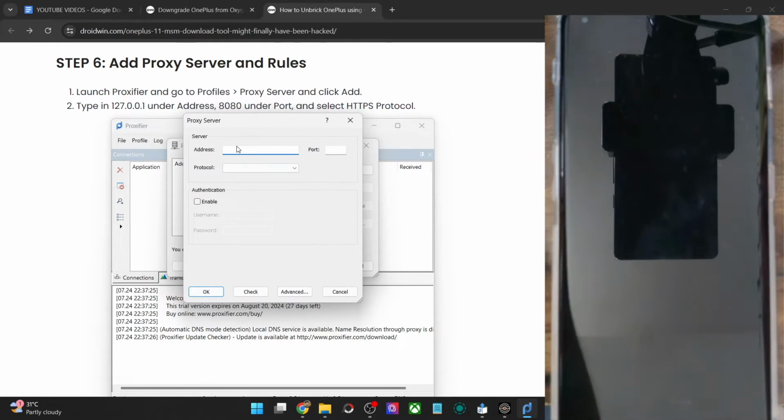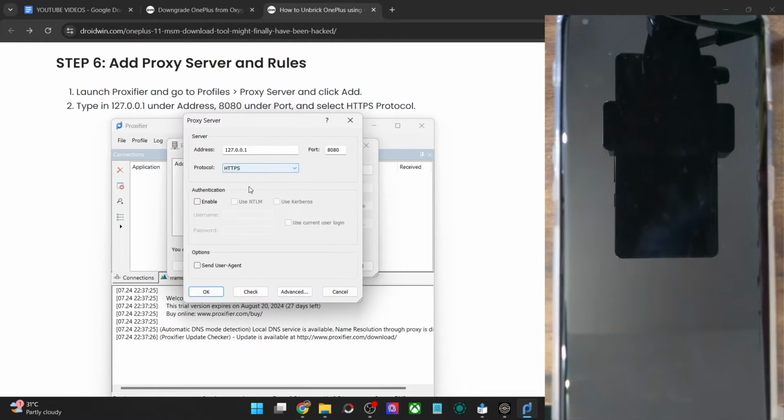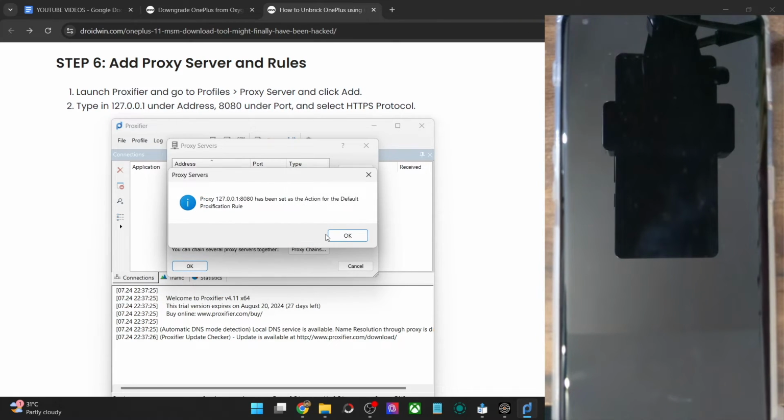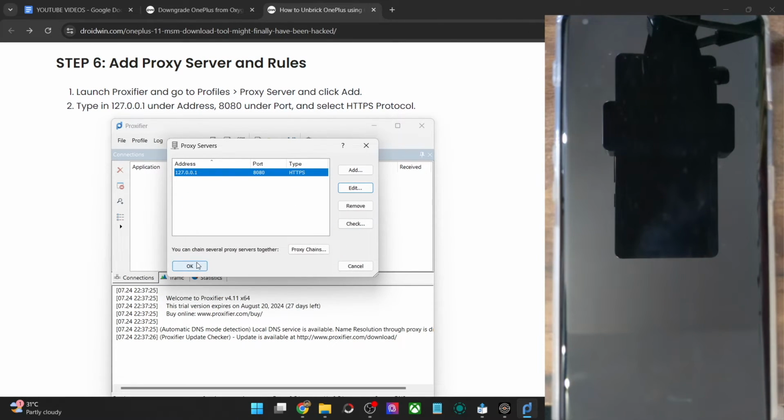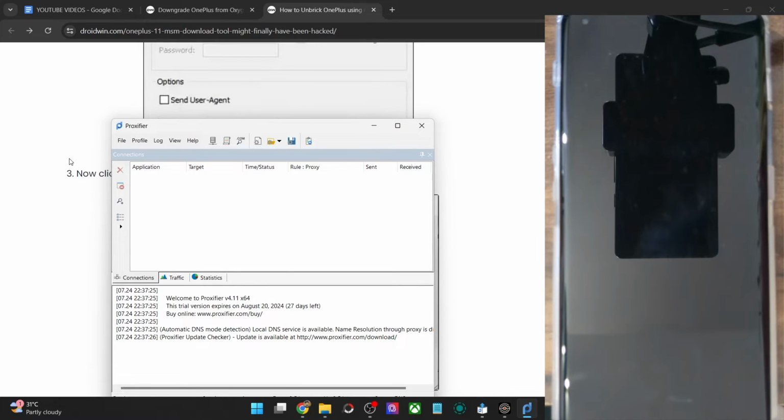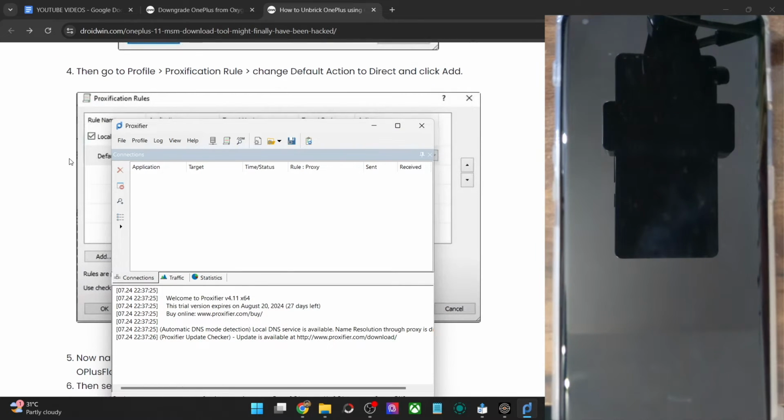Under the address, type in 127.0.0.1, which is the local host. Under port, type in 8080. Under protocol, select HTTPS and then click on OK. Then click on yes, again click on OK, then click on OK, and with this we have added the server port.